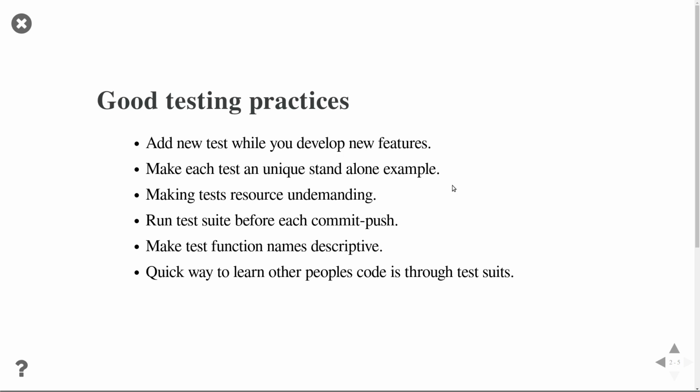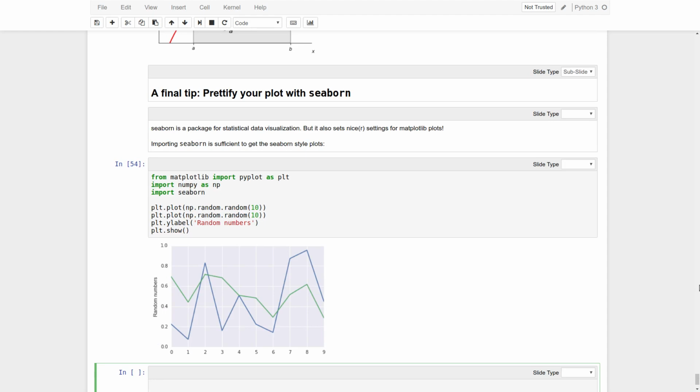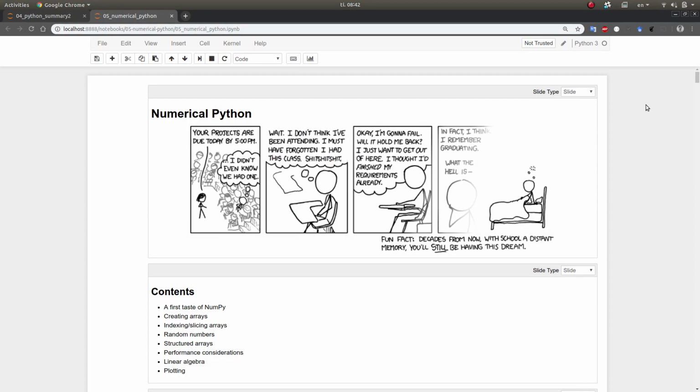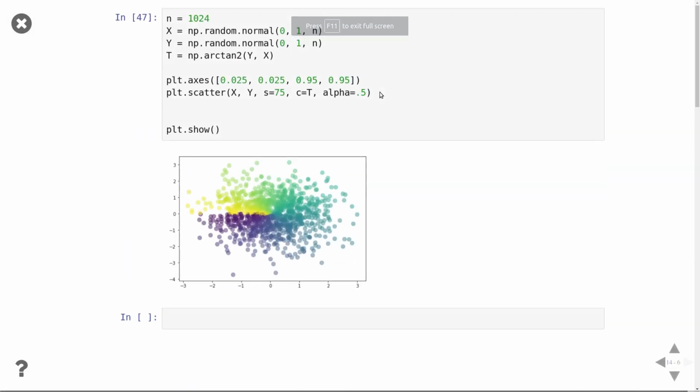Okay, that was everything I wanted to talk about modules, documentation, and testing. Any questions? Is everything clear? Maybe? Okay, so the next part will be numerical Python.